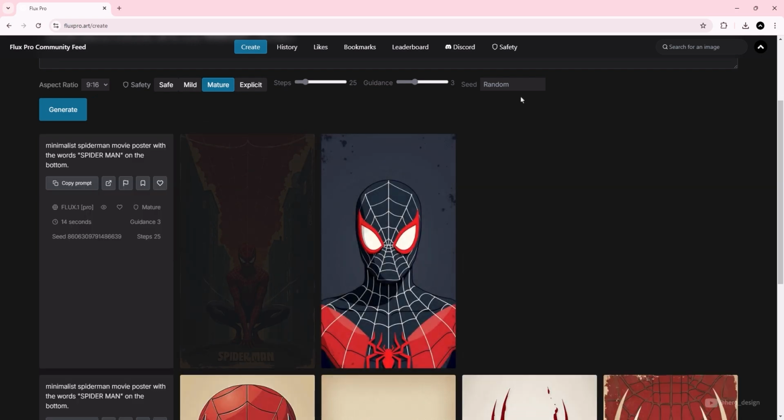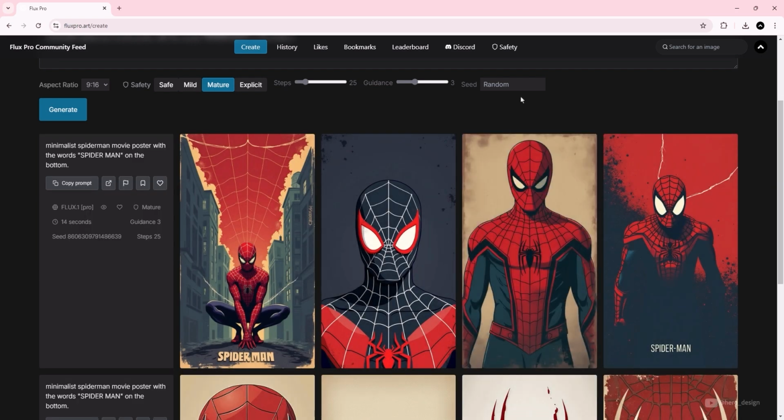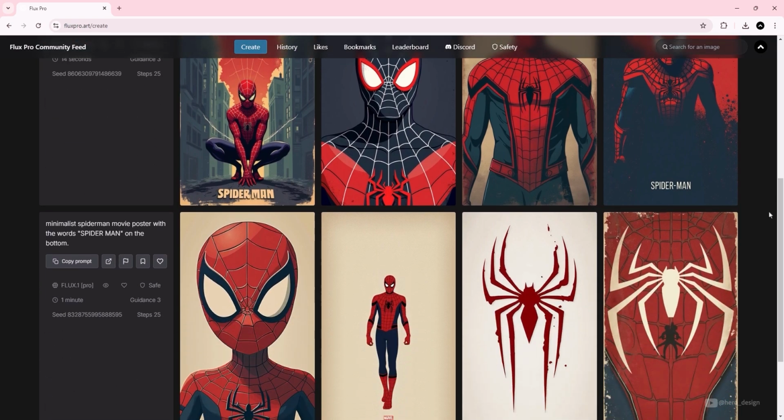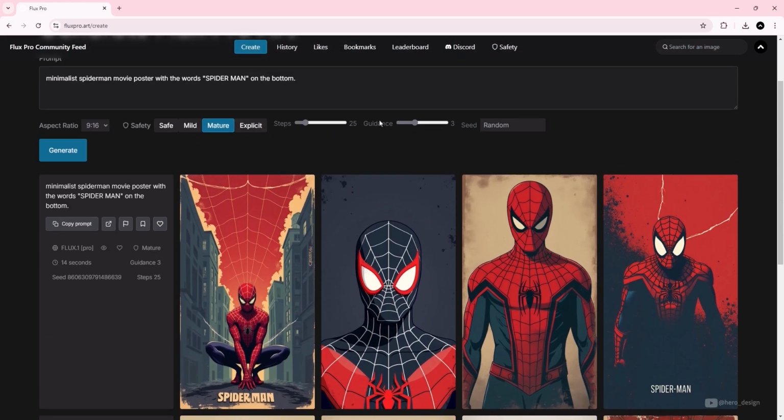As you can see, this time the result is shown to us in more details, and you can feel the difference compared to the safe mode. Of course, you can feel different results by changing the step, guidance, and seed values.